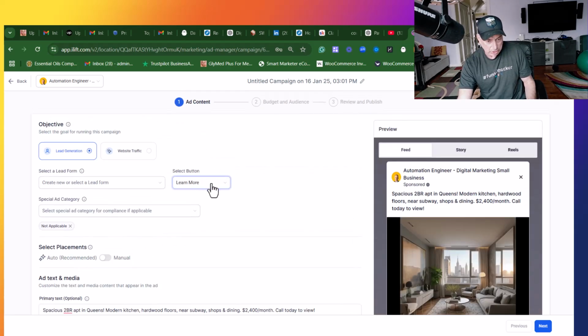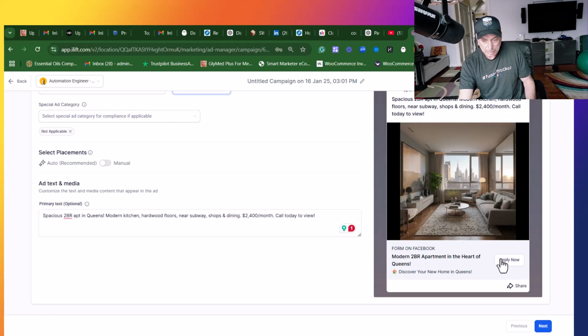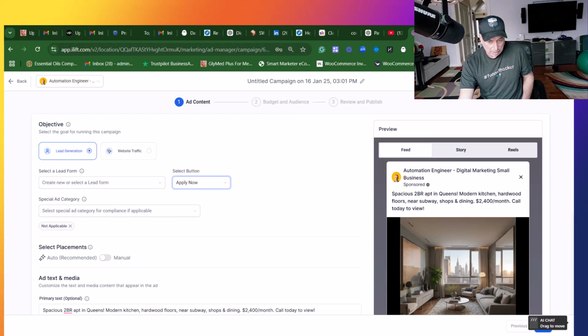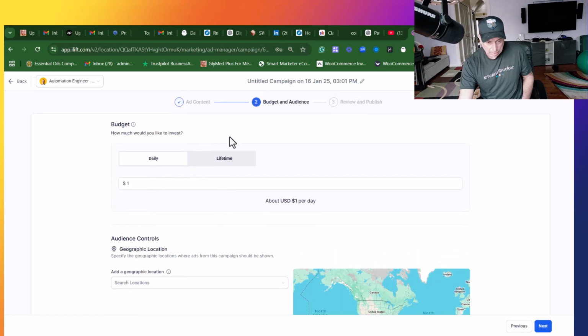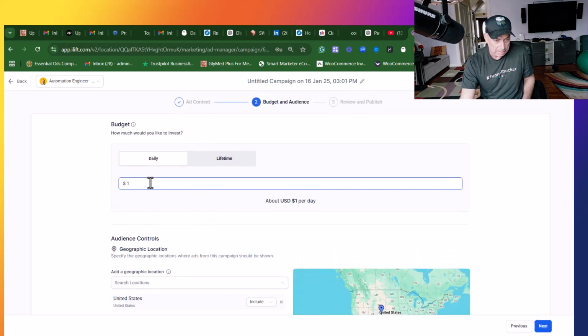Obviously, you could change the button right in here. Apply now. Boom. See how the button changed? So just play around with it. Click next. We're almost done. We're just going to select our audience. Your daily budget, let's say you could do $5.